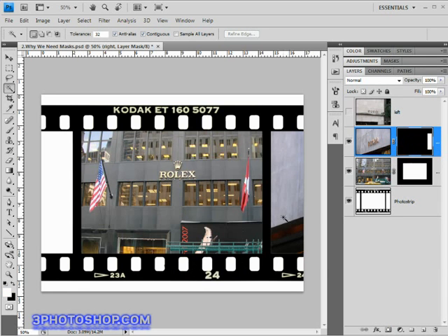I want to move the image so that we can see the name of the store. To achieve that, I'll grab the Move tool by hitting the V key on the keyboard. By the way, I've got a tutorial on the Move tool at freephotoshop.com if you're interested in learning more. For now, I'm going to ensure we have the right layer active, and then I'll come back to the image and move it over slightly.